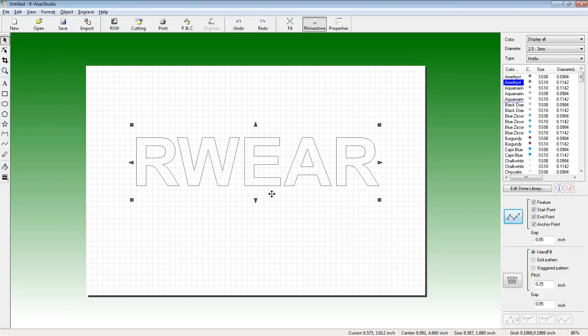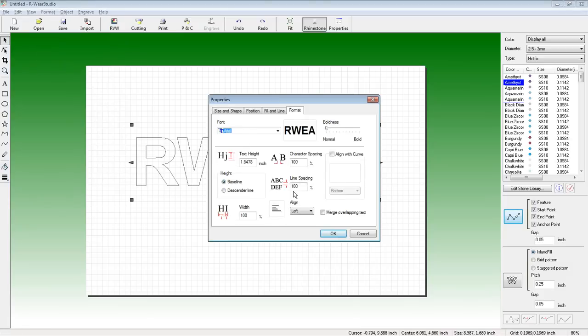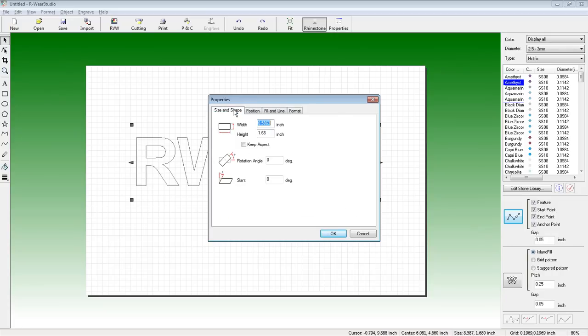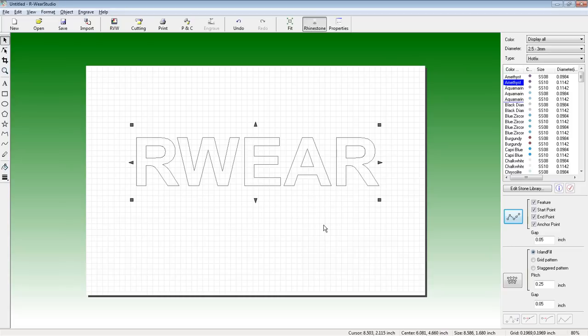This is an Arial font, and it's got a decent distance in between it, but that's a fairly large font right there, too. If I go to the format and font here, we can see the spacing of it, the width, and all that, the boldness of it. I can increase my boldness and make this real thick if I wanted to. There's a lot I can control from here. Size and shape is right there. That's 8.5 inches wide and 1.68 inches tall. That's a fairly big design for some stones.